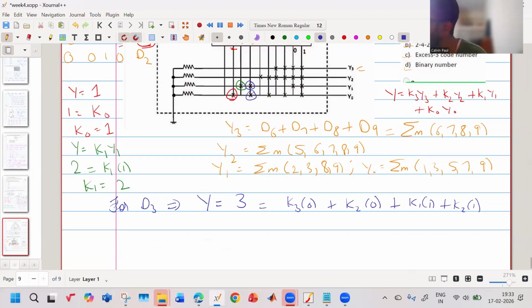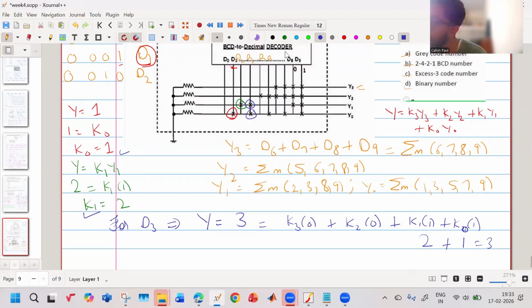So that is how much K1 we found out to be 2 and K0 found out to be 1. So 2 plus 1 is equal to 3. That verifies that the K1 and K0 we got are correct. So we have got K2, K1 and K0. Now we have to find for the case of D4.